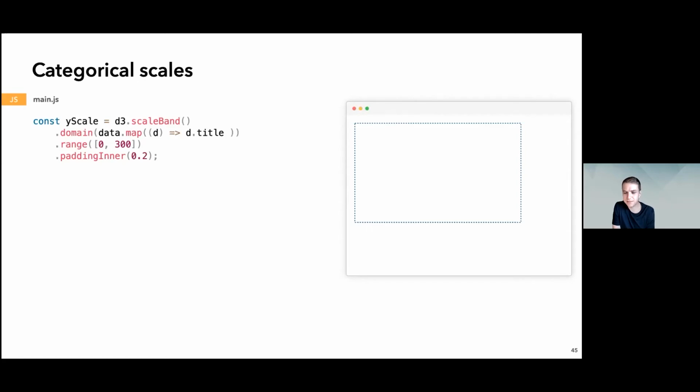D3 provides many different types of scale functions. You can check out the documentation. It really depends what type of viz you want to create. In most cases, you will probably need a linear scale that I used before, or you use a categorical scale, scaleBand, or scalePoint.